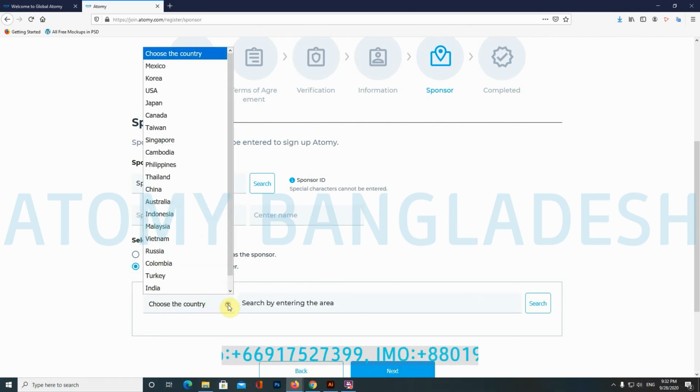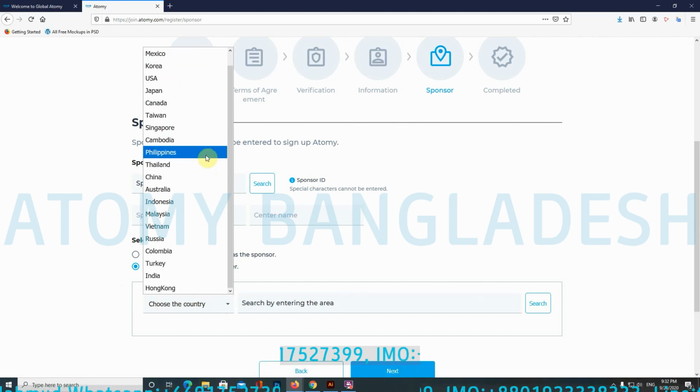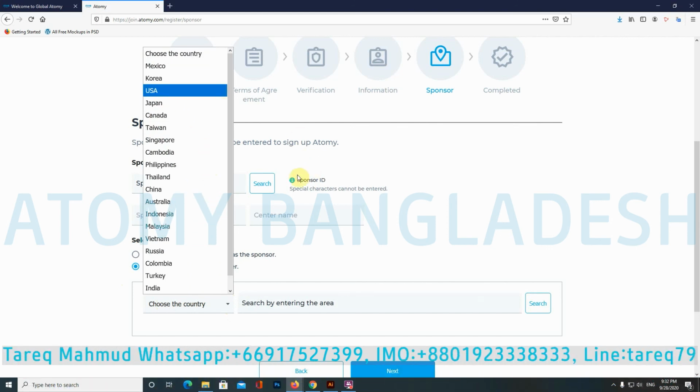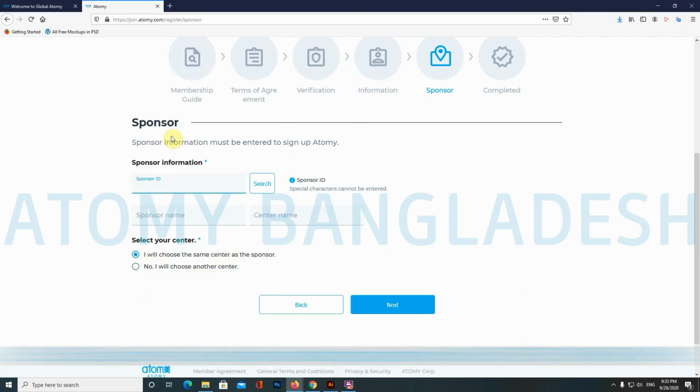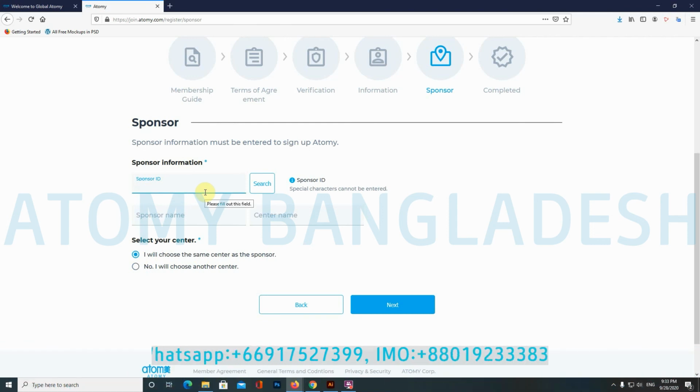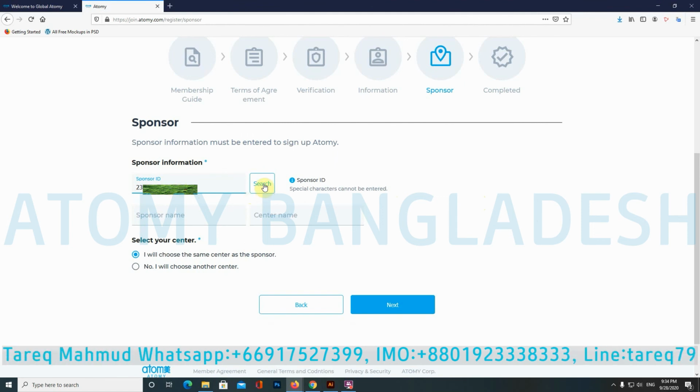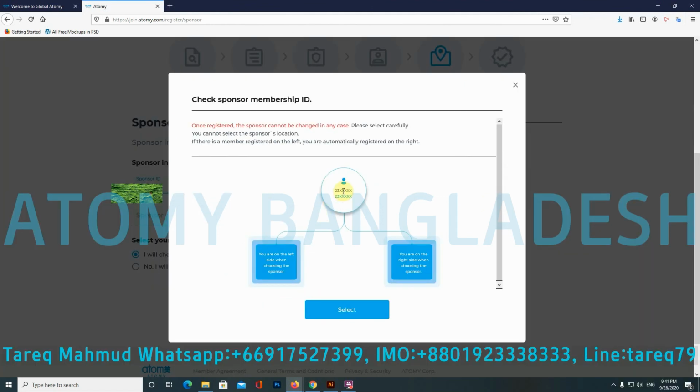You can choose the other one, though the UK is not listed in here right now, so I'm going to choose Korea, and the sponsor ID I'm going to give is in the Korean center, so I will choose the same center as the sponsor. Now I'm going to put the sponsor ID in here, then I'm going to click search. The ID I'm using doesn't have any members yet, so whatever member I put, it's going to take the left side automatically.